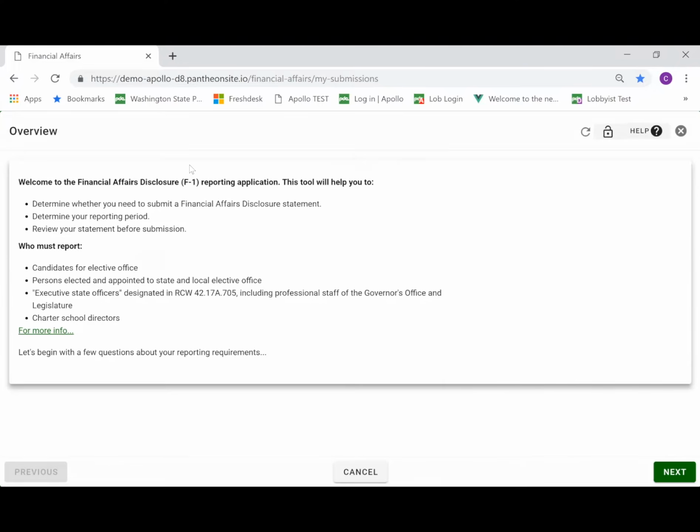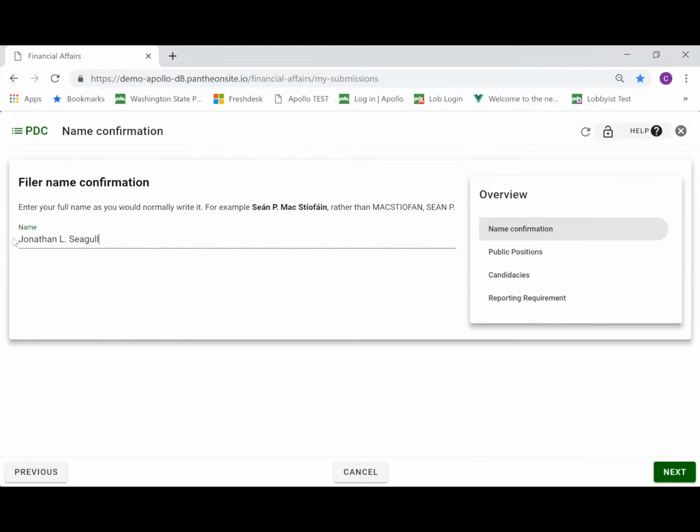And it will take you once again to the overview page. It's extremely important that you make sure that you read the overview page because it will give you information about what is upcoming in future screens. You'll see at the bottom of the page, there is Next, there's Previous. This appears throughout the filing system. Click Next. You'll see it'll have your name there.